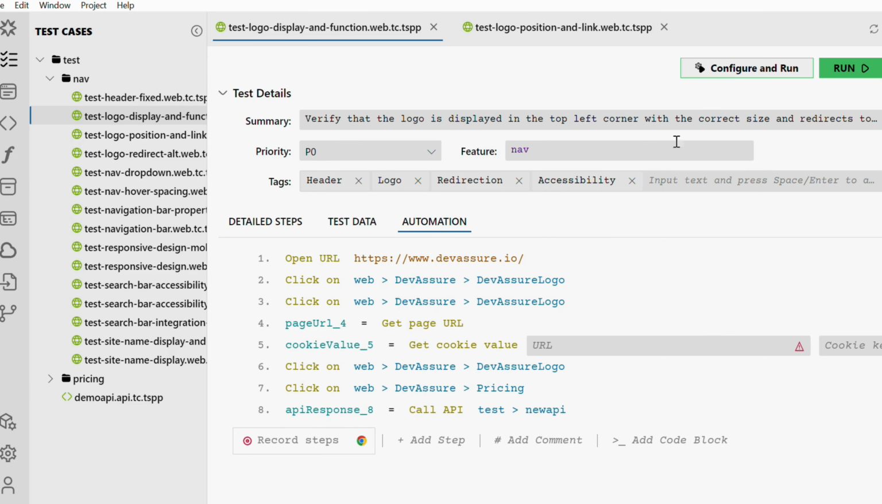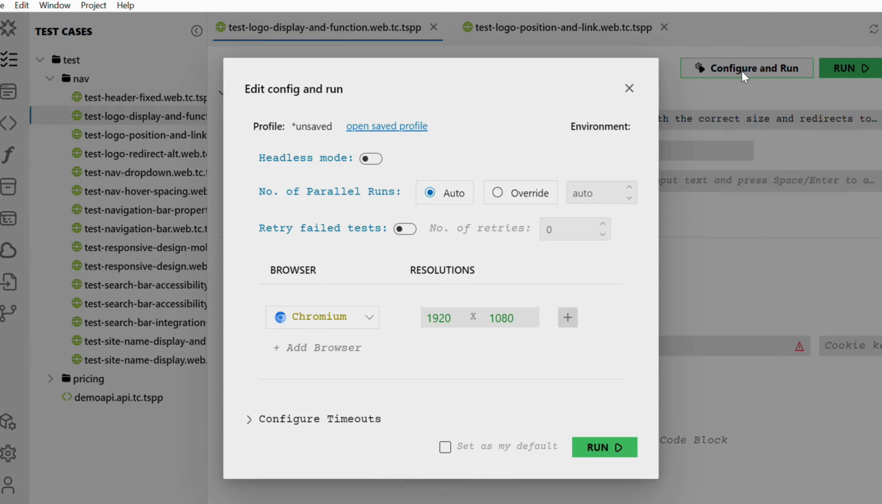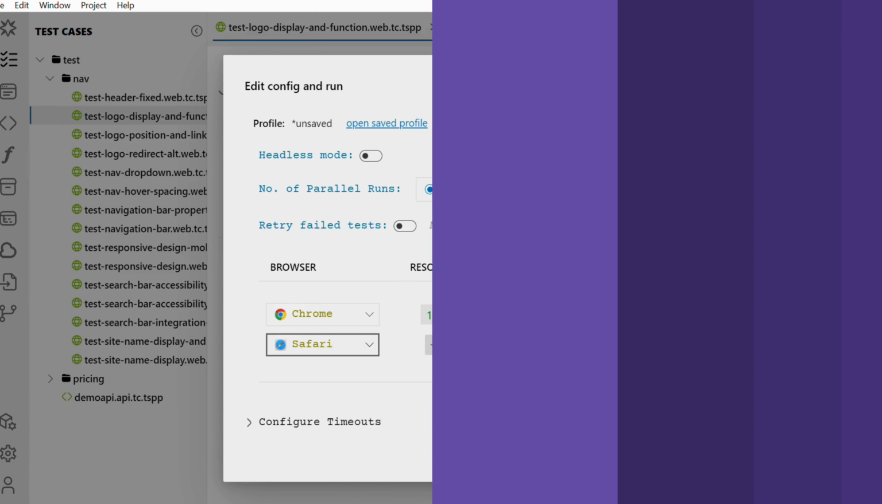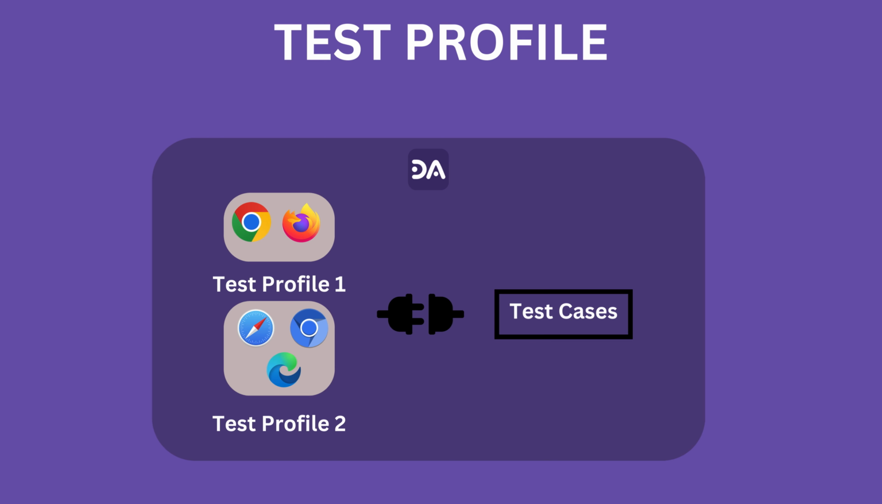After creating test cases in DevAssure, users can click Configure and Run. This opens up a pop-up window where test engineers can select the desired browser and also adjust the resolution. One of the key benefits of DevAssure is that same test cases can be executed across multiple browsers by setting up test profiles.